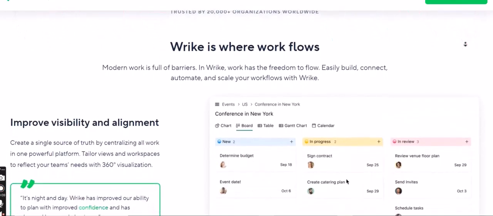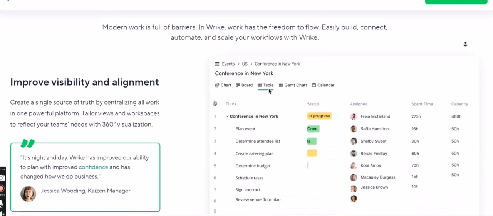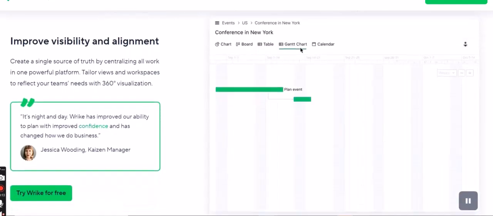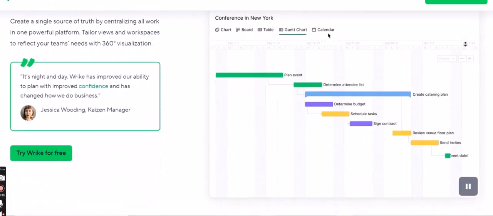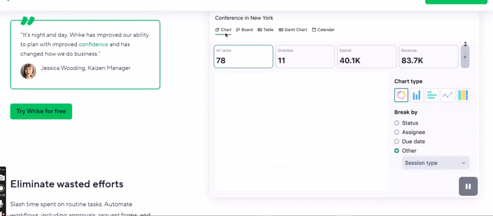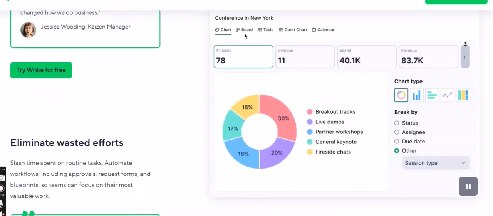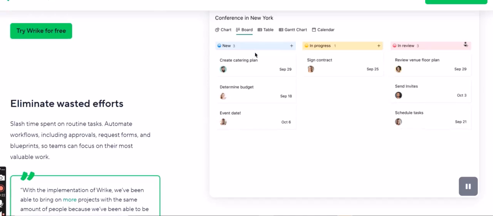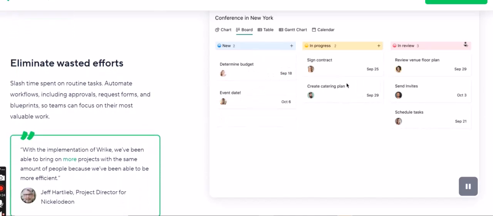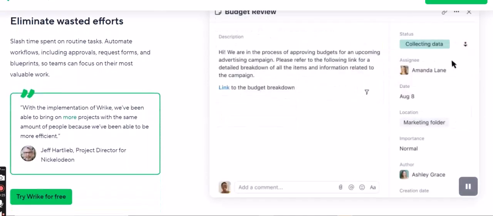Wrike is a popular platform known for its robust features and flexibility, but understanding its pricing structure can sometimes feel like navigating a maze. As a project management expert, I'm here to simplify things and give you a clear picture of how much Wrike might actually cost your organization in 2025.